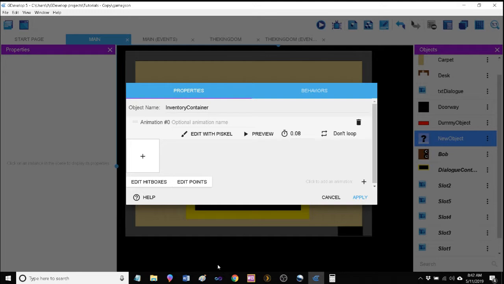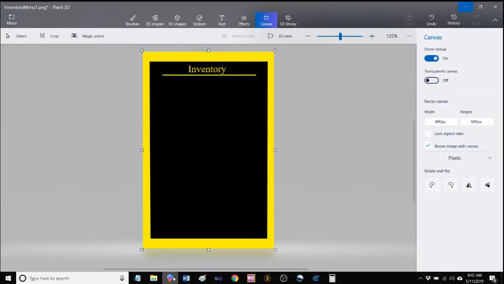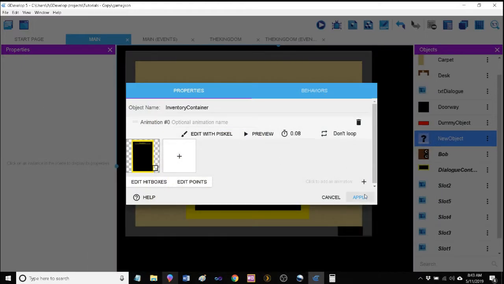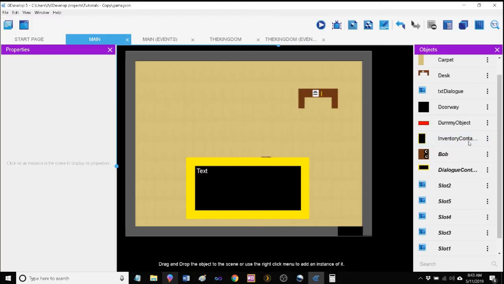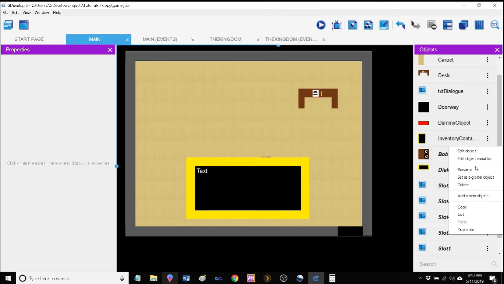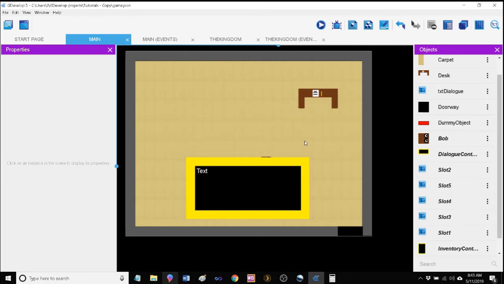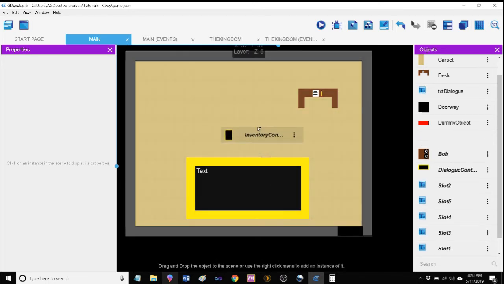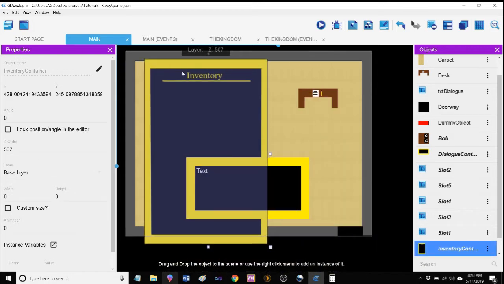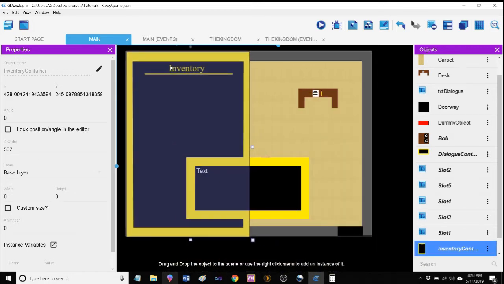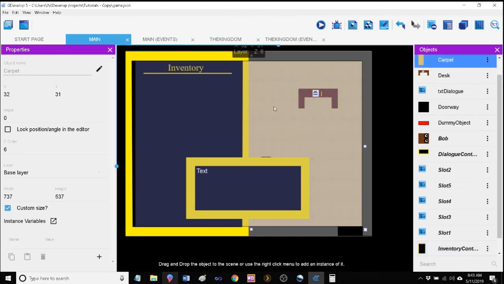Okay, I made a new container with Paint 3D. It's 400 by 600. First thing we want to do is make this global again. Yep, global. Then let's drag it onto the screen and set it up approximately where we'd like it to be. Okay, that's fine.